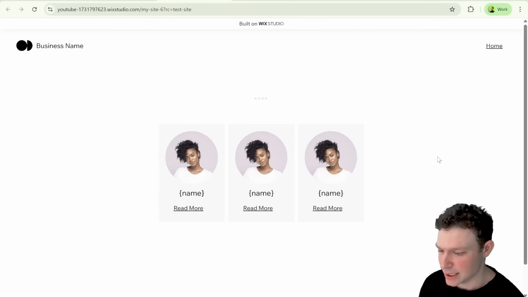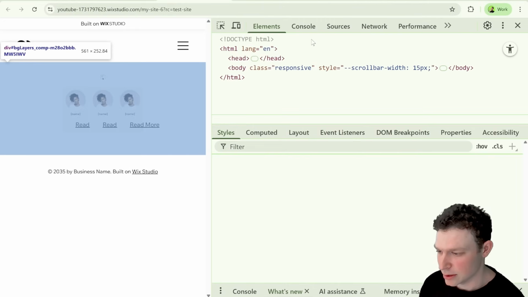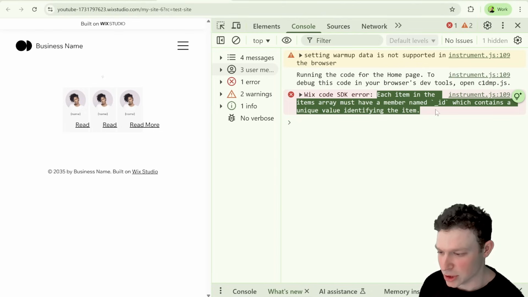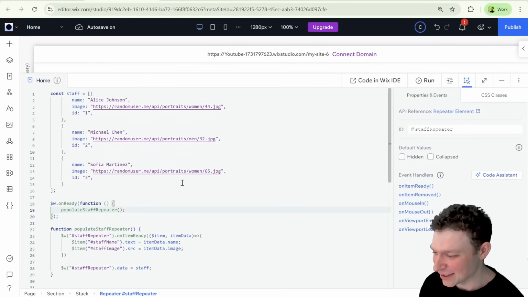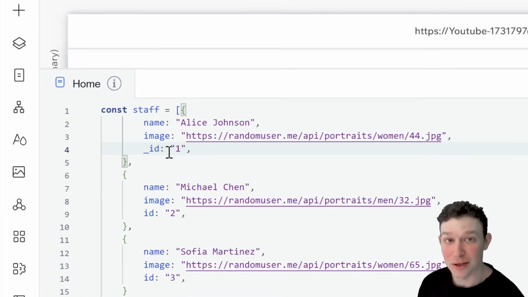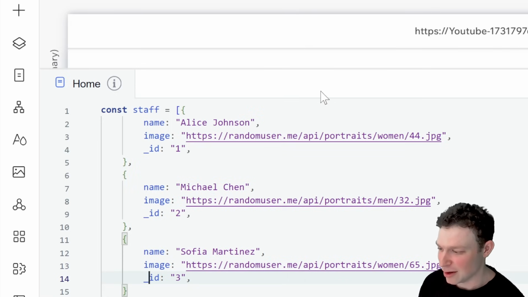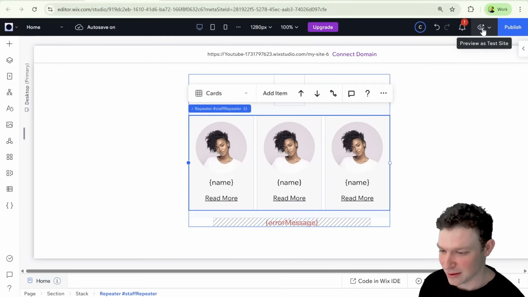So we're heading now to the test site, and I'm just going to go ahead here and inspect. And let's go over here to console. And let's see over here, each item in the items array must have a member named ID, which contains a unique value identifying the item. So that's what I thought that I had set up. So if we go over here, I set up, okay, so I made a mistake. I did ID, I didn't do underscore ID. That was my bad. And that's probably why it wasn't working. And now if we head into preview mode, then I think that it should be fine. So let's preview again as a test site.